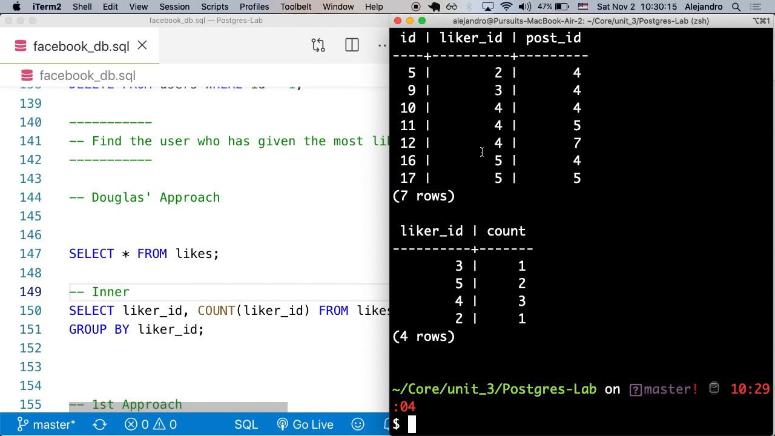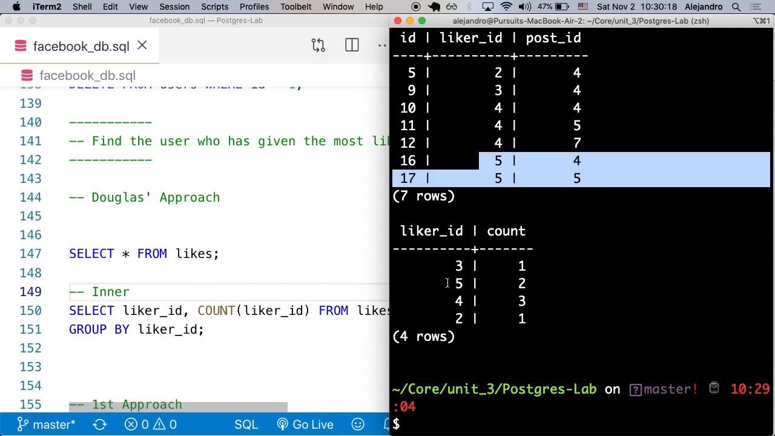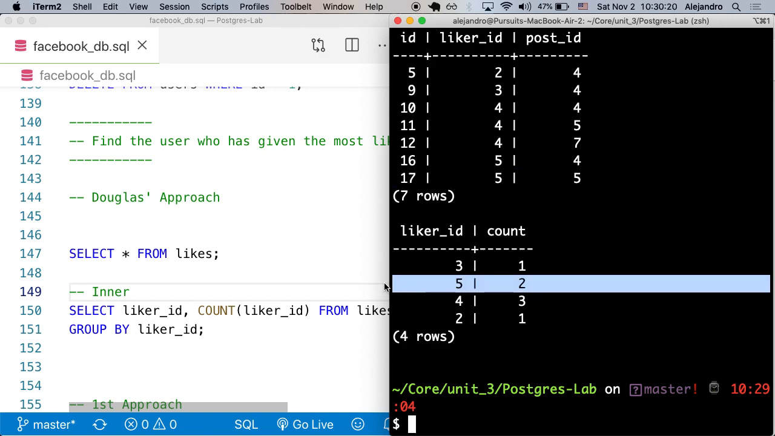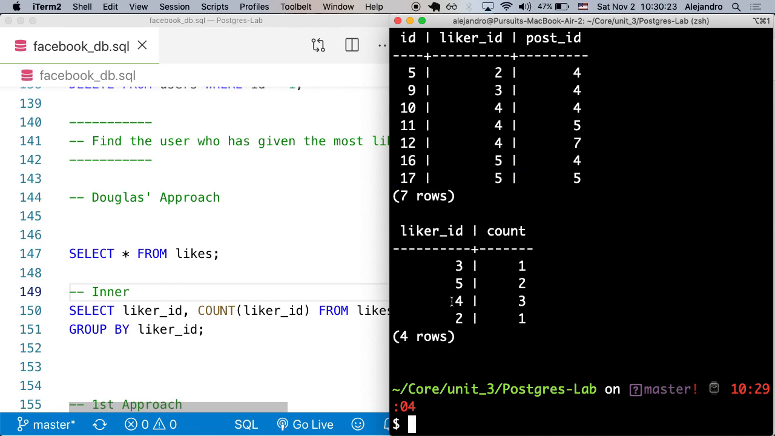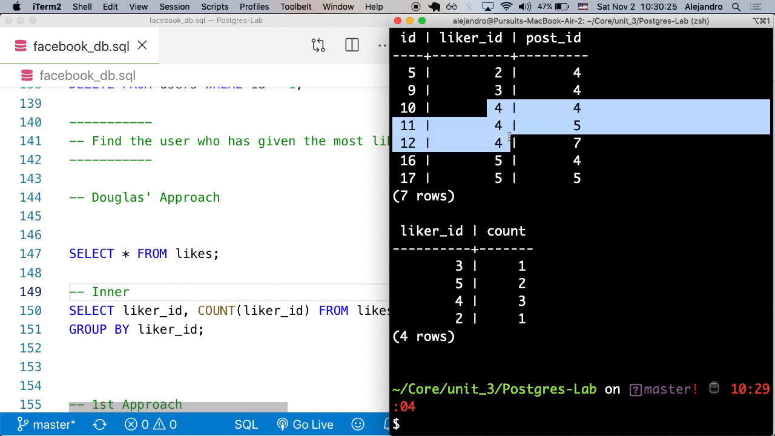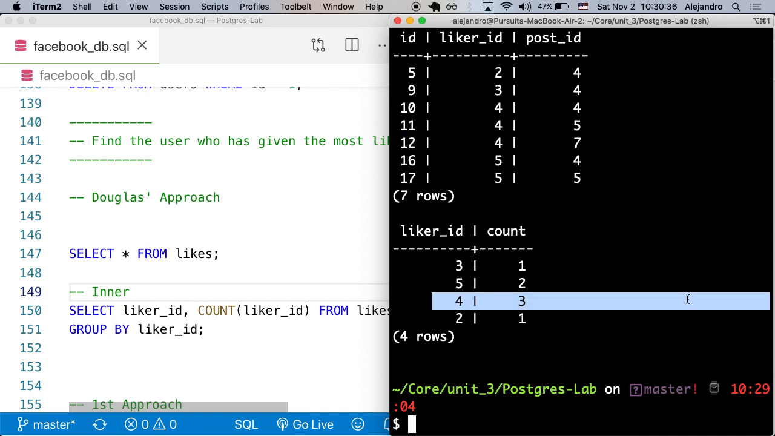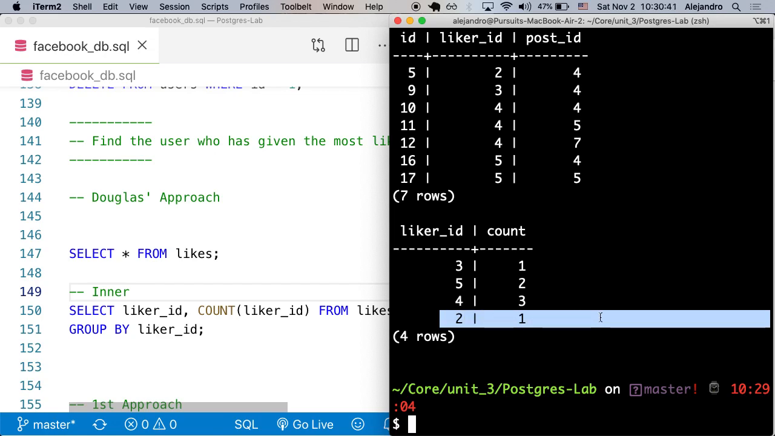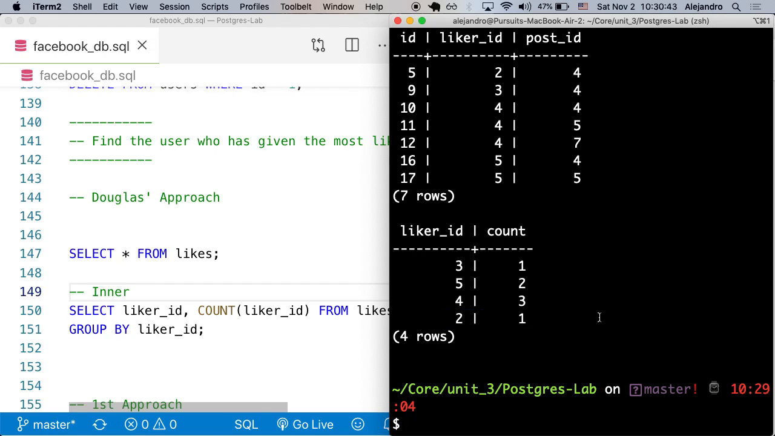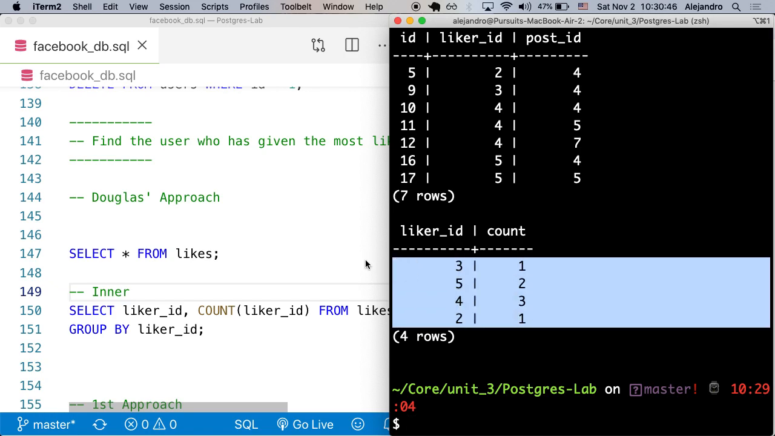So here we find that user 5 likes 2 posts, and we end up with this count. User 4, when SQL was grouping elements by the liker ID, found 3 rows, and that's the count that we have here. When we group by liker ID 2, SQL found 1 row. So with this table now, we are able to have the number of likes that every user has.